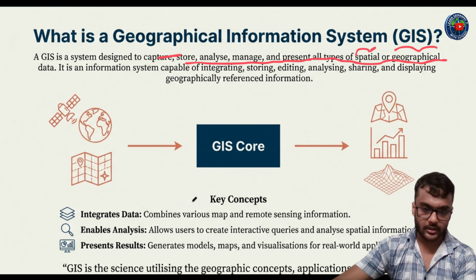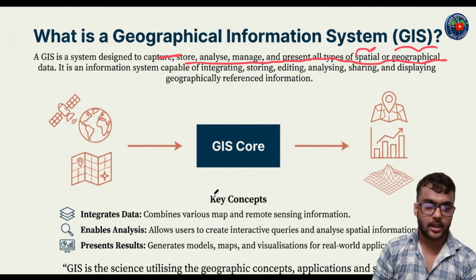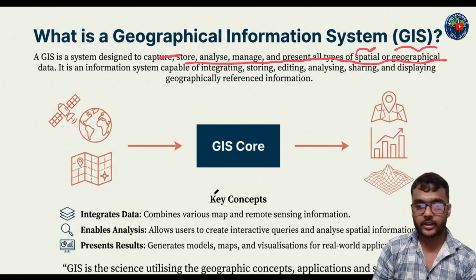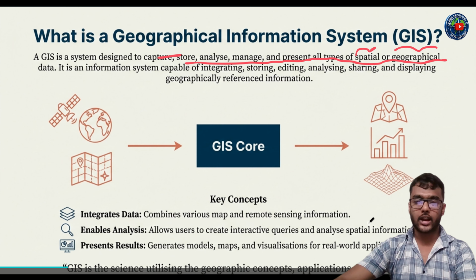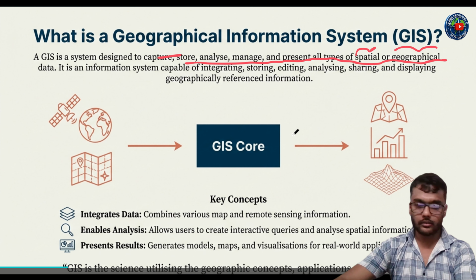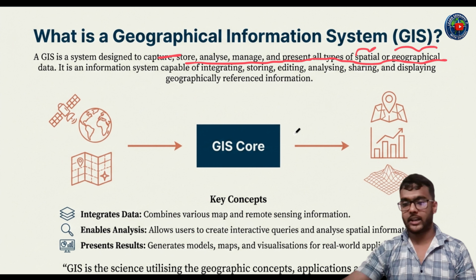There are some key concepts, like integrating data. It combines various maps and remote sensing information. Then it allows users to create interactive queries, analyze spatial information, and generate models, maps, and visualizations for real-world applications. GIS is a science utilizing geographic concepts, applications, and systems.